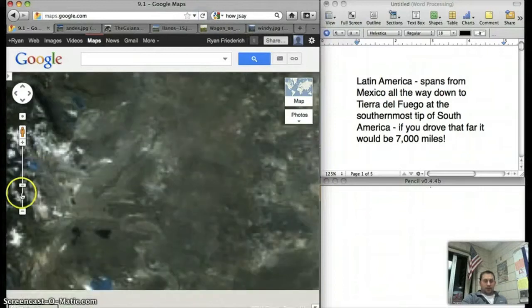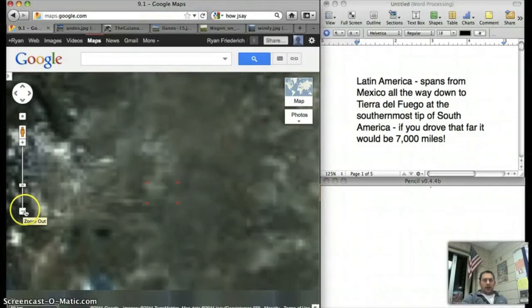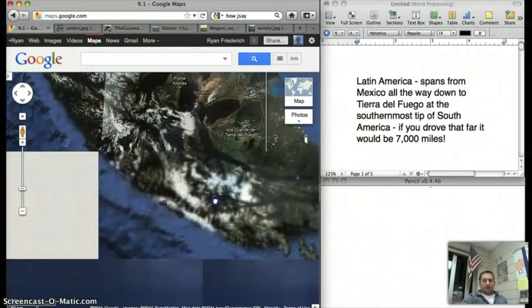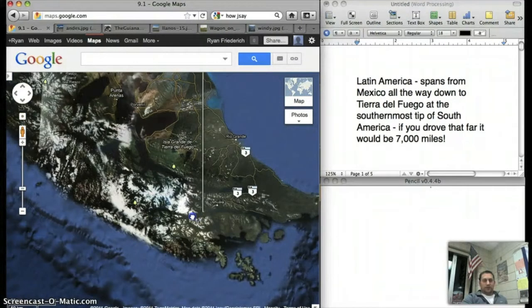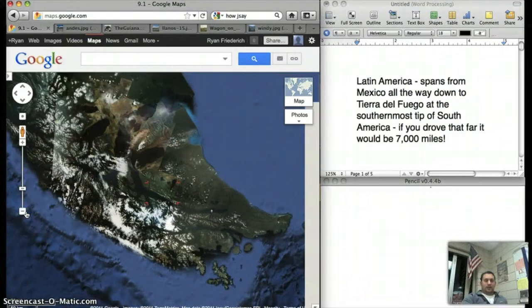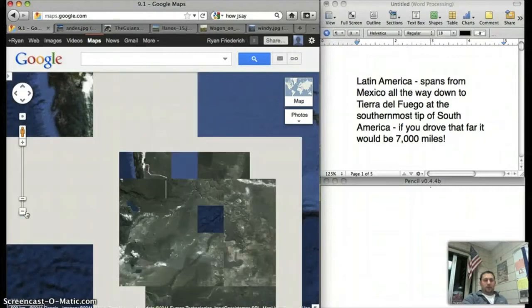And this is the southernmost tip of South America, and if you drove from Mexico to this tip, you would be driving 7,000 miles. So we can see right here Tierra del Fuego, and if we zoom out, we can see that that is the southernmost tip of Latin America.